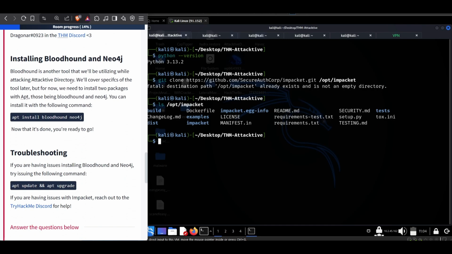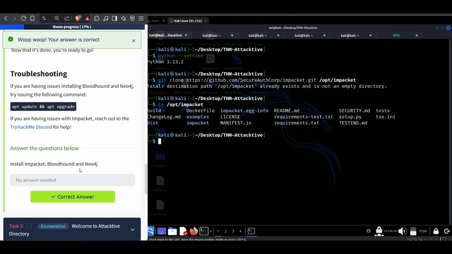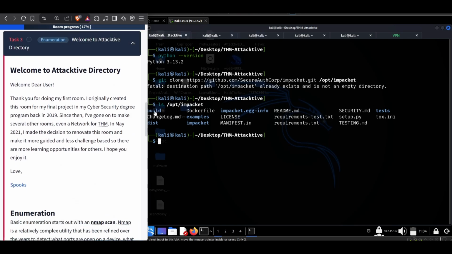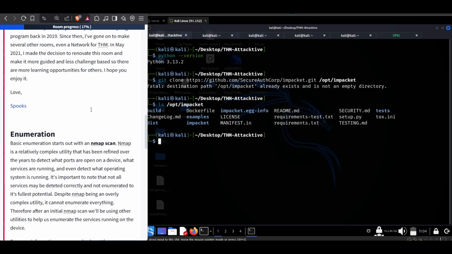Installing Bloodhound and Neo4j. In this one you won't actually be using it, but either way, install it. So complete, install Impacket, Bloodhound and Neo4j. Let's continue. Welcome dear user, thank you for doing my first tool. Okay, I'm not going to read it.